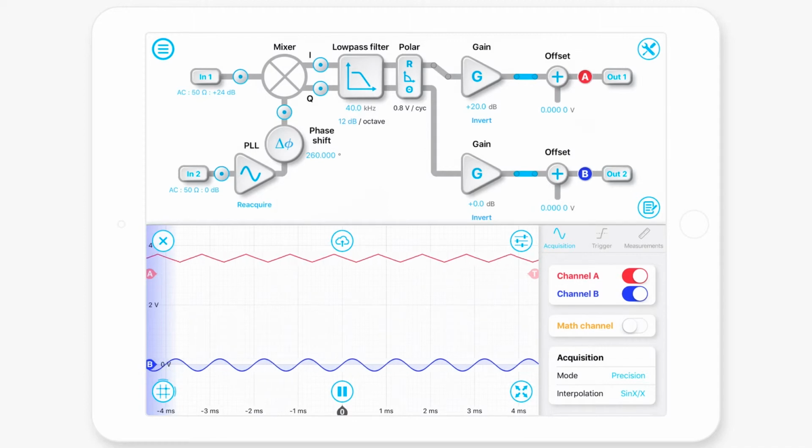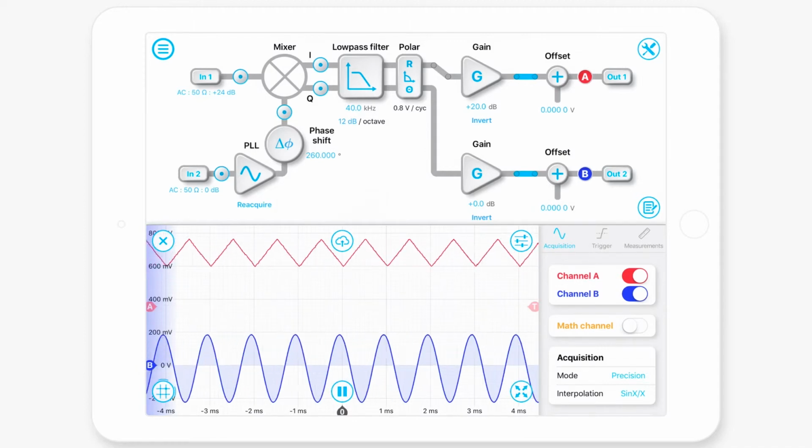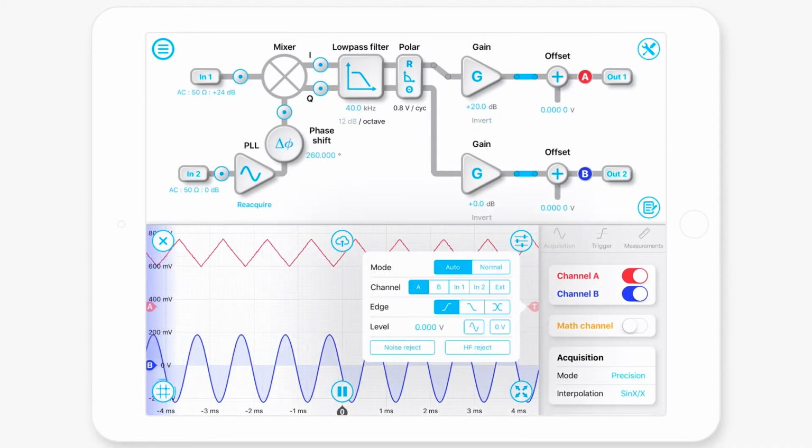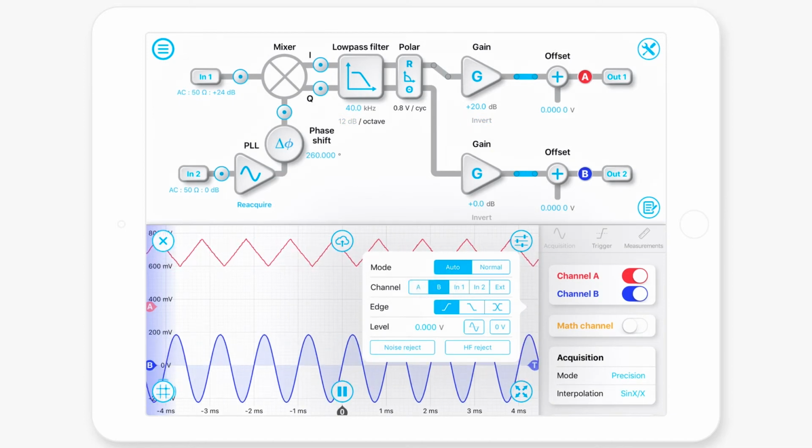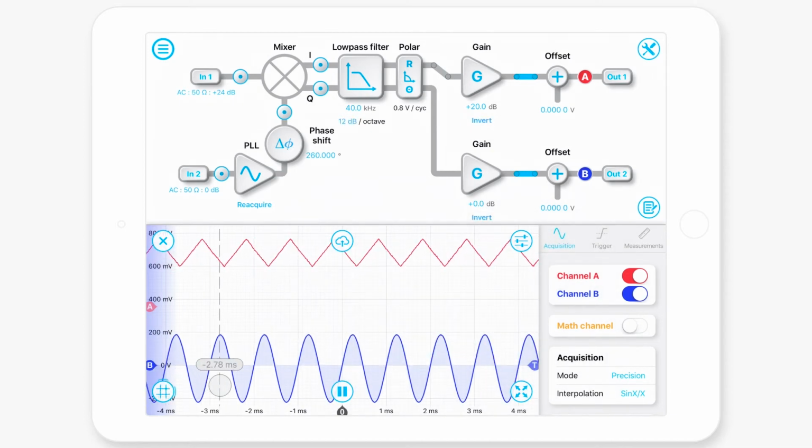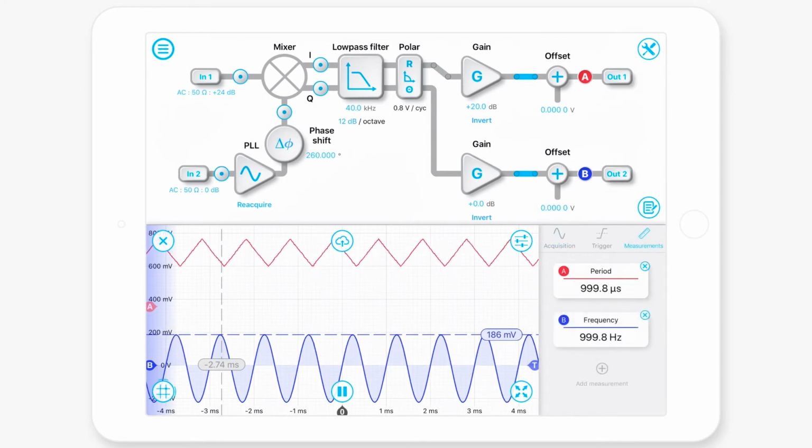Automatically adjust the vertical scale by double-tapping the oscilloscope screen and configure the trigger settings within the corresponding menu. You can also add time and amplitude cursors to the trace and measure important signal characteristics via the Measurements tab.